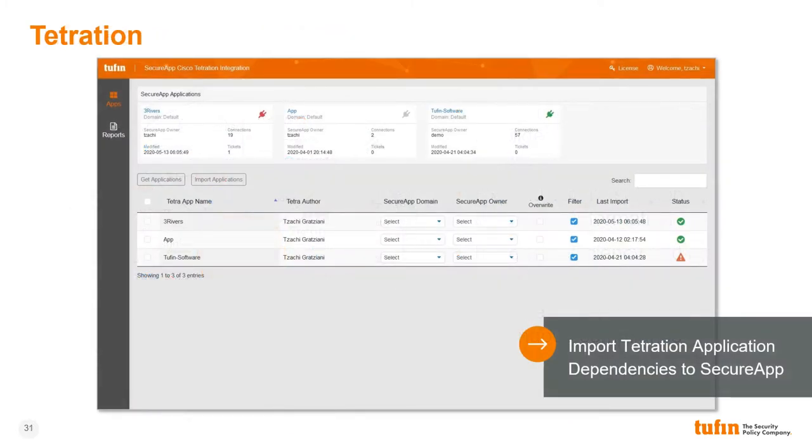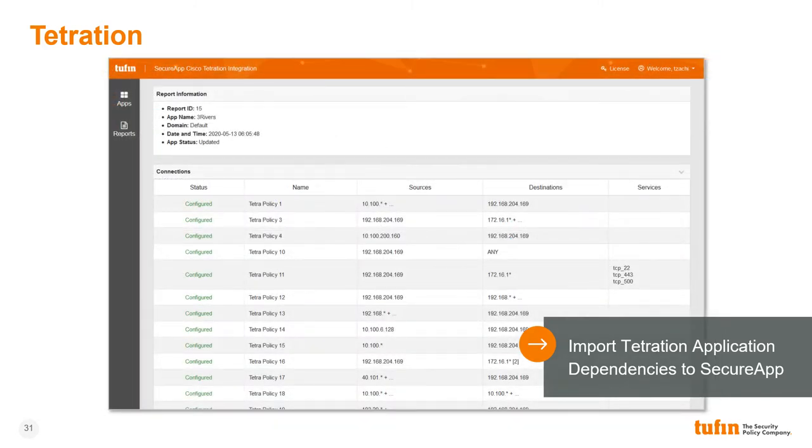A great example of Tufin's technology partner ecosystem is our integration with Cisco Tetration. Tufin's Tetration integration allows users to quickly import application dependencies from any of their defined Tetration applications. Once imported into Tufin, these application dependencies can be used to ensure application connectivity and manage security policies in an application-centric manner.